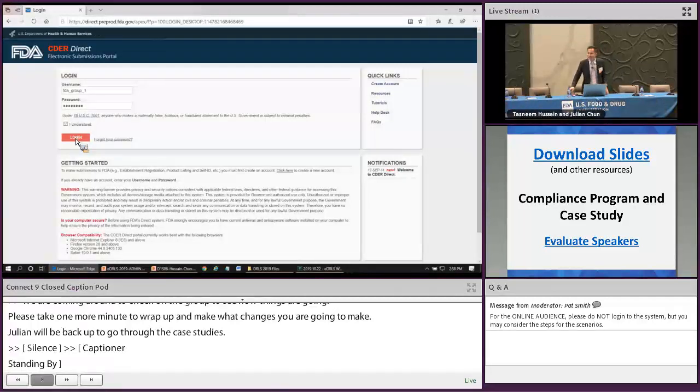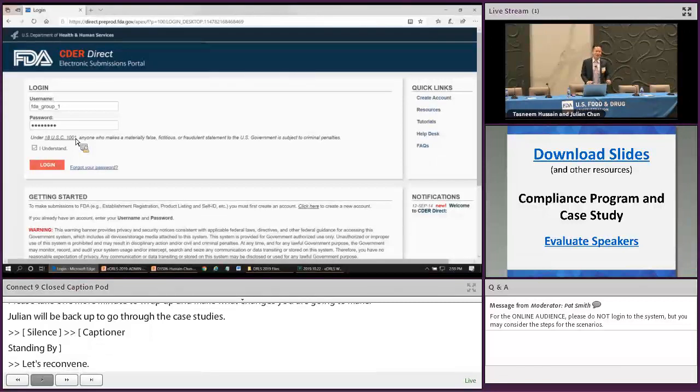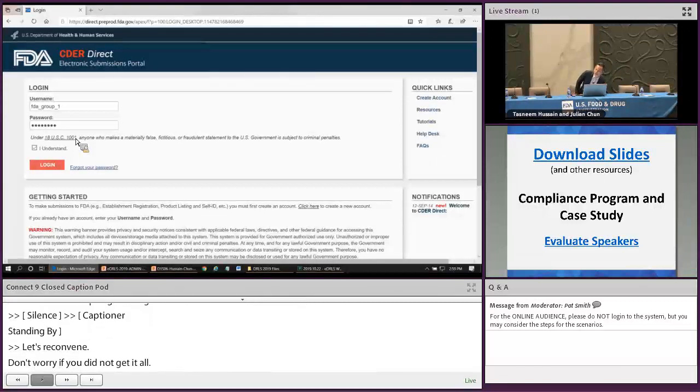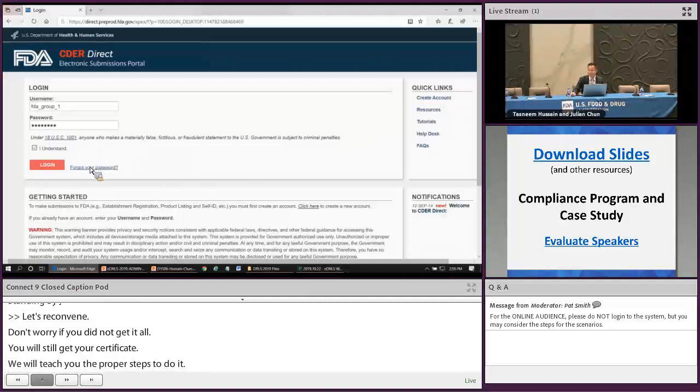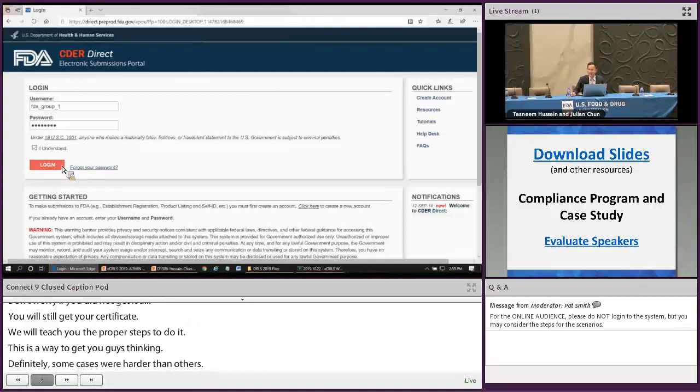So let's reconvene, and don't worry if you didn't get it all. You'll still get your certificate. But we'll teach you the proper steps to do it and the easiest way to do it. This is just a way to get you guys thinking, and definitely some cases were a little bit harder than others. So don't feel bad and don't feel too good if you got yours, and don't feel too bad if you didn't get yours. All right. So we don't want anybody getting big heads here.